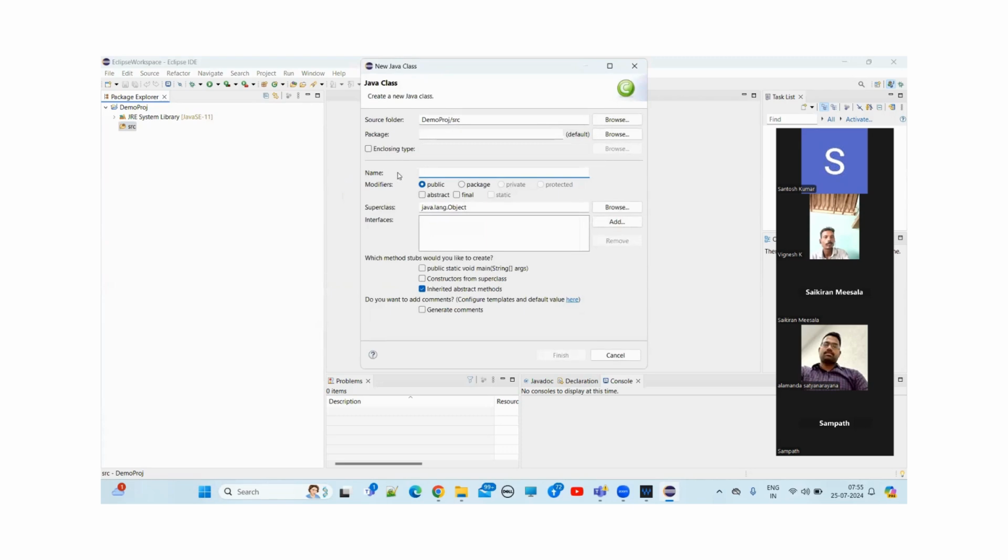Here, what is the name of the class? Let me give Test as the class name. Here it is asking for modifiers, guys. Public, and what kind of modifier it is, and you need a package. Everything it is asking. By default, I will select public. We will see in detail what modifiers are, what is public, what is private, what is protected. Here the superclass is java.lang.Object. We will see what is a superclass and what is a child class. Don't worry about it.